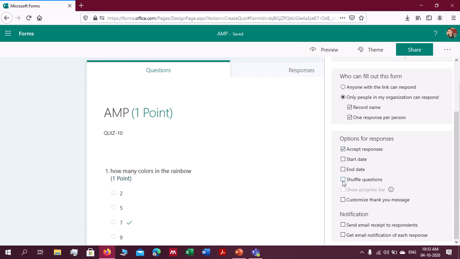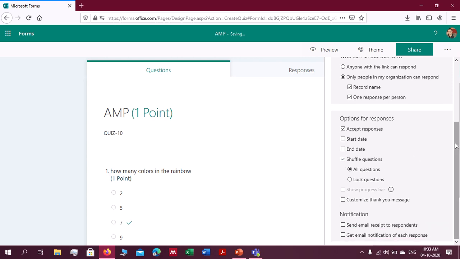If you want to shuffle questions, then you can shuffle, meaning the question number will be changed. Like if one candidate has the first question, then another candidate may have the 5th or 7th question. So that's why you can also turn on this shuffle question, all questions or lock question. If there is any question which is compulsory, like the first question, then you can tick lock question and just click on that question, first question.